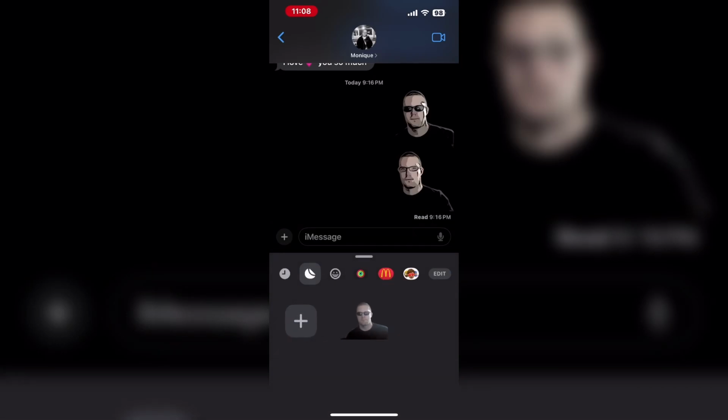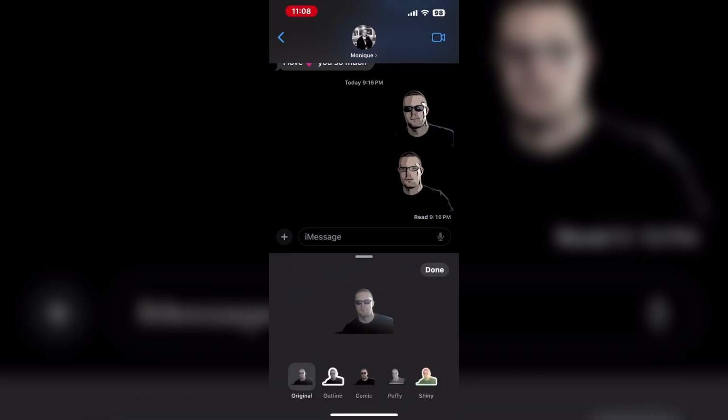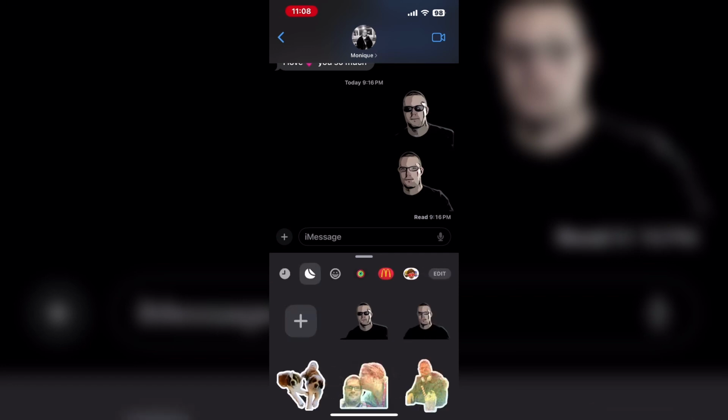Select your photo one more time, then tap on Add Sticker. Once your new sticker has been added to your sticker panel, you can tap on Add Effect and add one of these 5 effects. The comic effect actually looks good for these pictures, so I'm going to add the comic effect to this sticker as well. Tap the effect you want to choose it and then tap Done. Your new sticker will be added to your sticker panel.